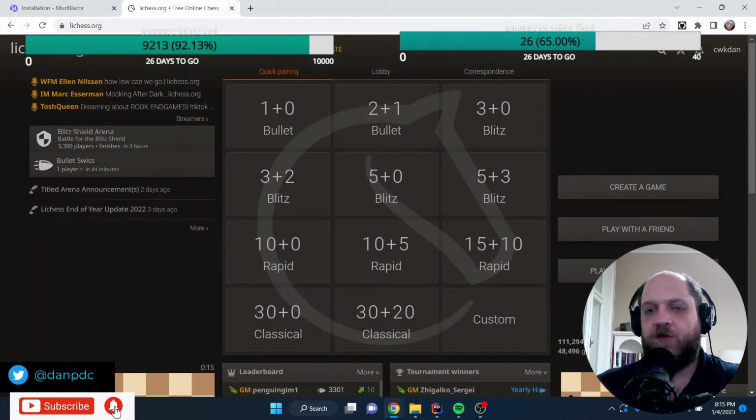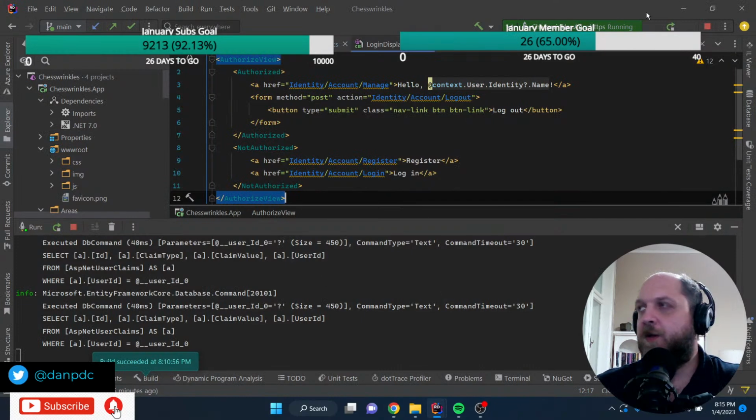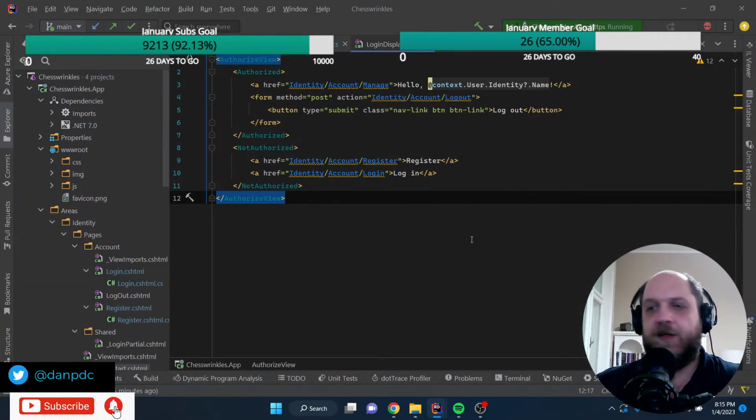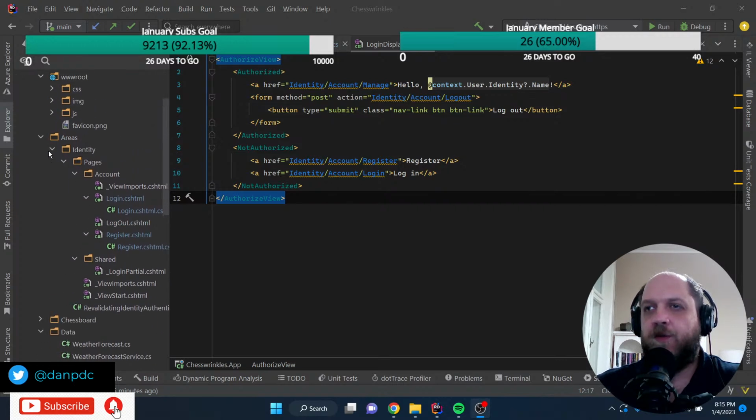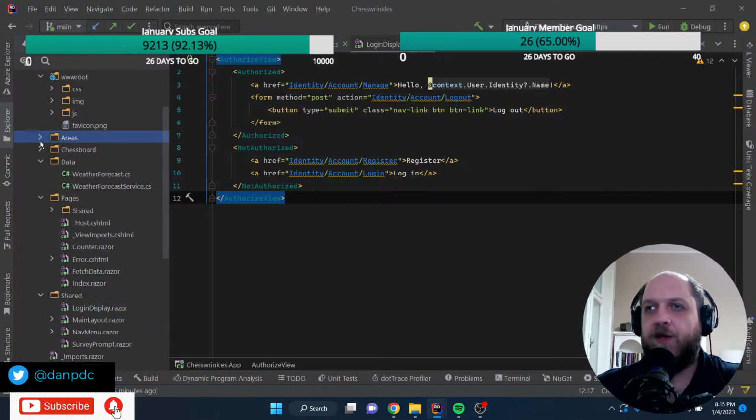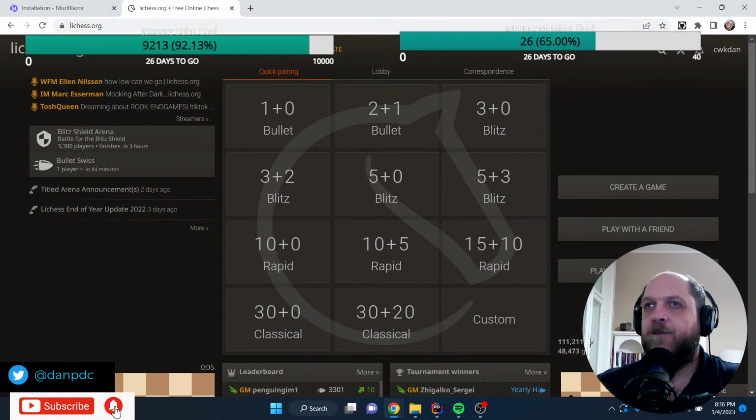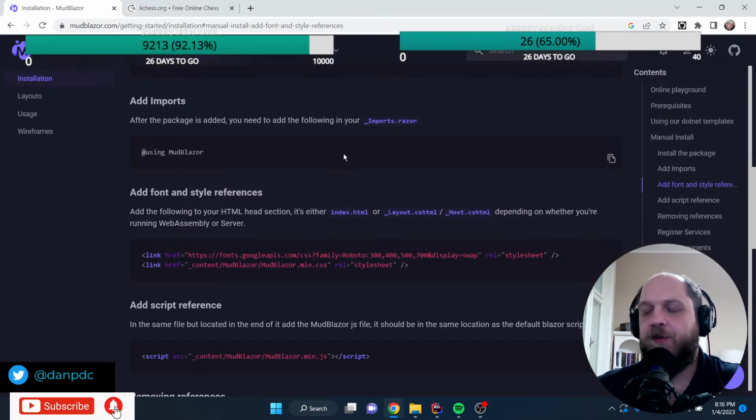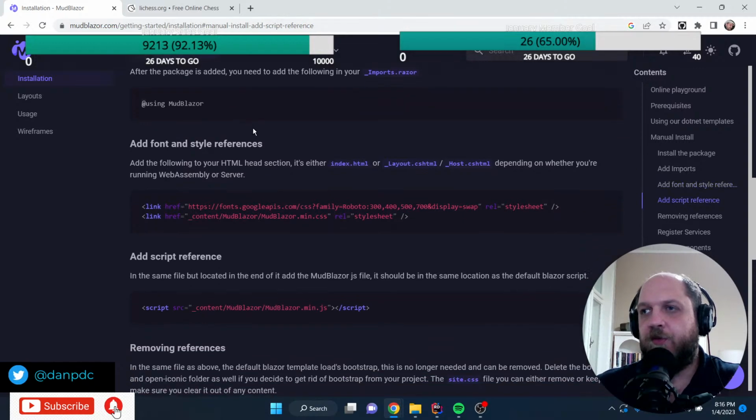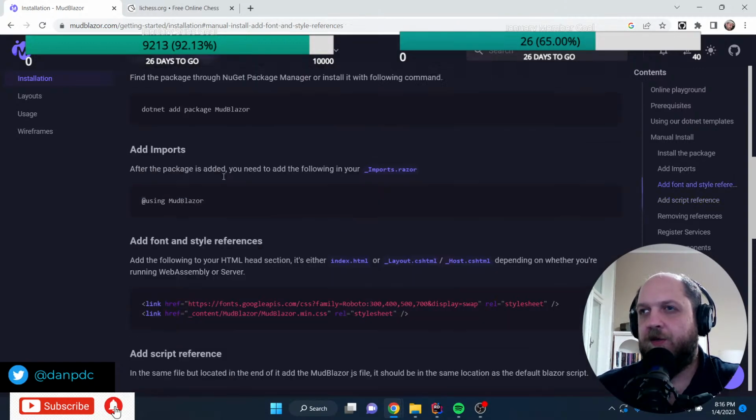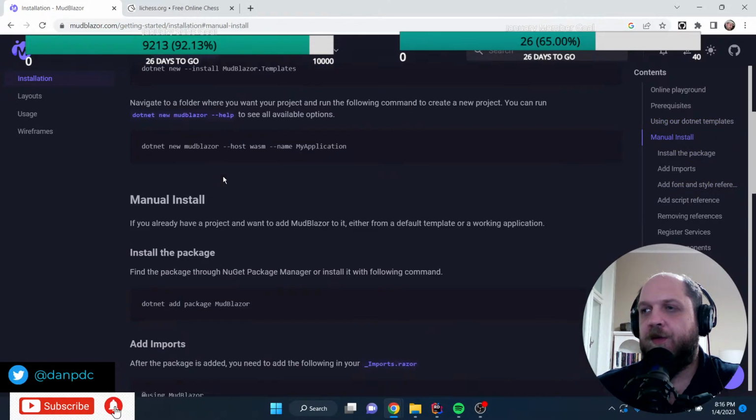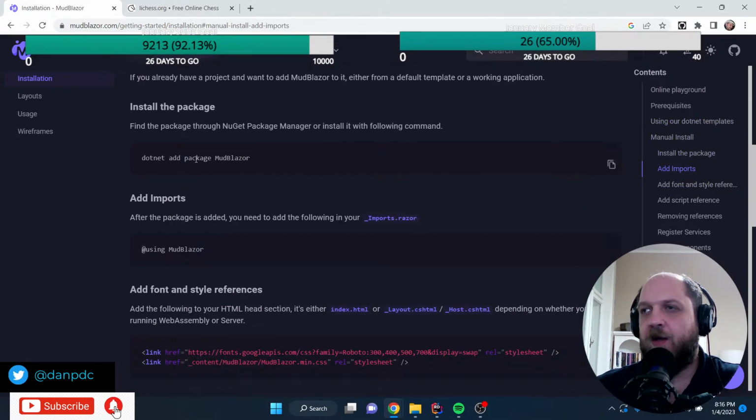Let me close this page and let me bring up once again our Rider IDE. Cool. Now, we already have login and logout. I want to close the entire area here. So let's start by installing MudBlazor. And let's go step by step here. So, first of all, we need to do the following things. Where should we start? Manual install. Okay, we need to add the MudBlazor package. Cool. Let's just do that.